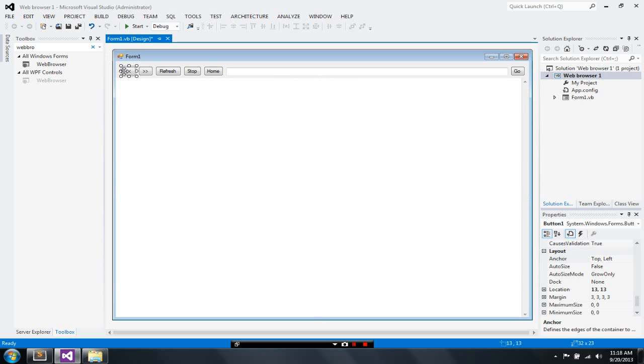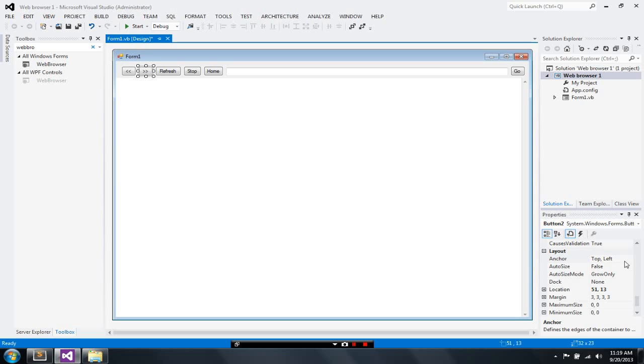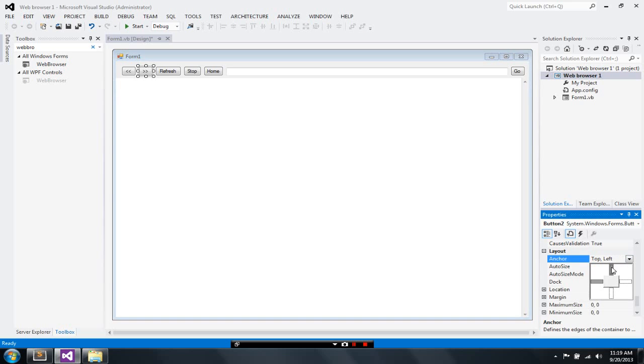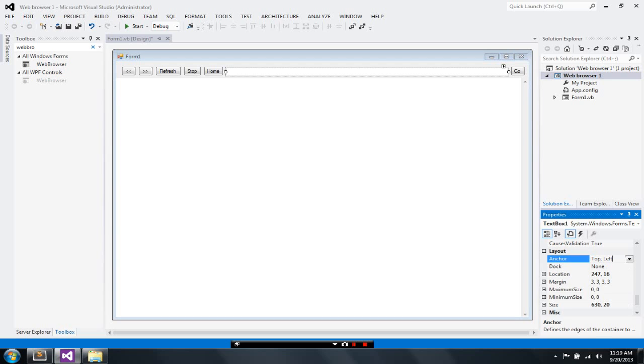And then for the back button, we want to come back down to anchor here, since I'm already there. We want it to be top left. So just these two are dark gray. And then for this one, we want it to be top left. So just these two are dark gray. And then this one we want top left. This one we want top left. And this one we want top left. This one we want top, left, and right, so it lines up with the right.